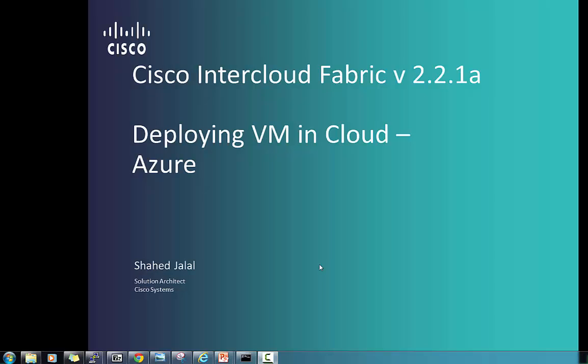Deploying VM in cloud through Cisco Intercloud Fabric, this time to Azure. This session is a continuation of the previous one in which we have deployed in Amazon. We have initiated the process of uploading the VM template to Azure Cloud. It took some time, and after it is done, we are back on this session to show how to deploy it in the Azure Cloud.